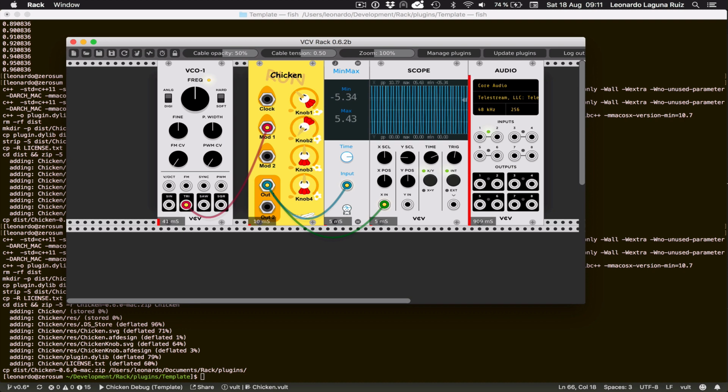Yeah, working fine. The saw wave, increase resonance. Yeah, so it's working fine. It's not getting unstable in any of the extremes. So yeah, it seems to be working. We fixed a bug.